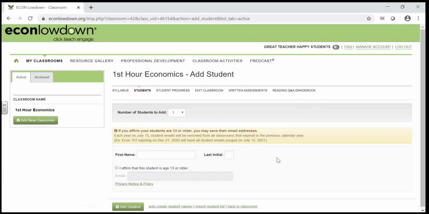Another option for adding students is auto-creating names. If you click on the Auto-Create Names button by Add Student, you can select the number of students you want to add, and the system will generate generic names like Student A, Student B, and so on.